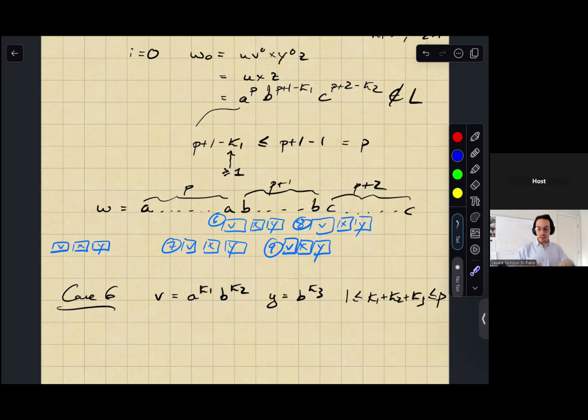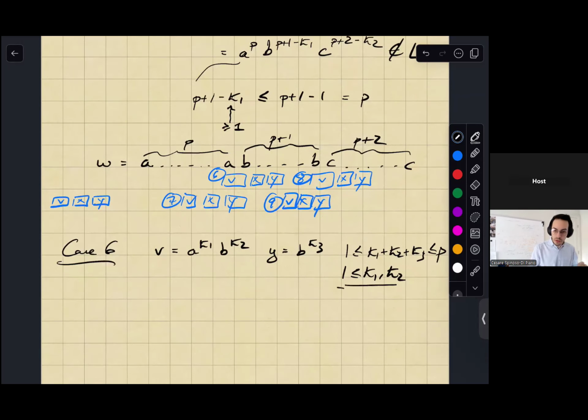And so that tells me that it's not going to happen that K1 and K2 are 0, because if it did, then that's actually just covered in previous cases. So that tells me that K1 and K2, both of these guys, are at least 1. I don't know anything about K3 though, so for K3 I don't put an additional inequality. But this is great.